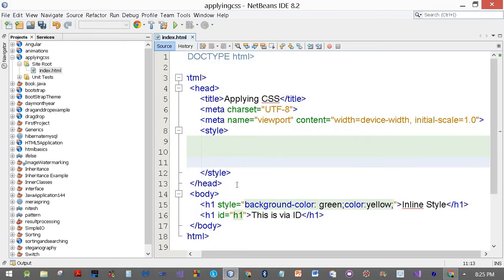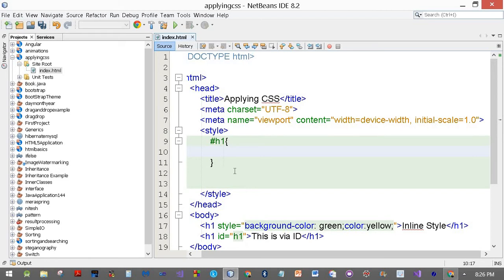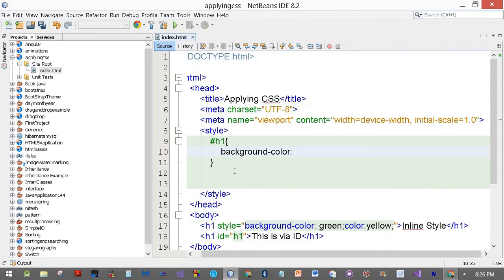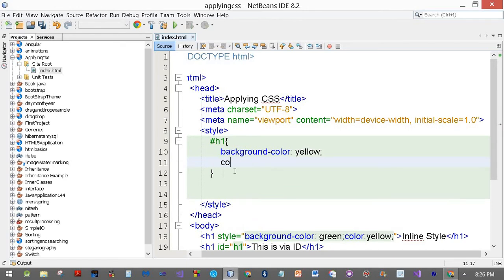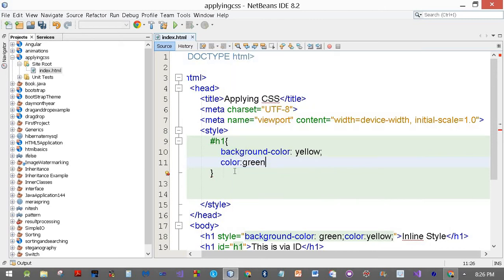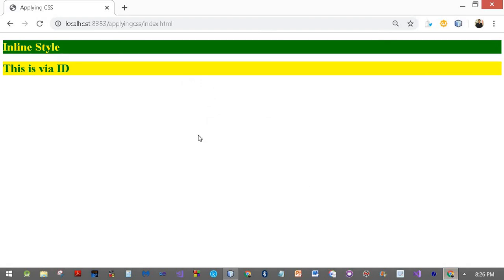For an element which has ID H1, the style would be hash H1. Open the curly bracket and close it. Then we'll write it. Background dash color, make it yellow this time. Color green. It's the opposite of the previous one. Watch it. This one is an inline style, and this way I did it via ID.